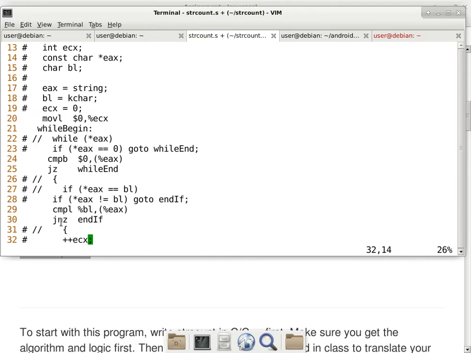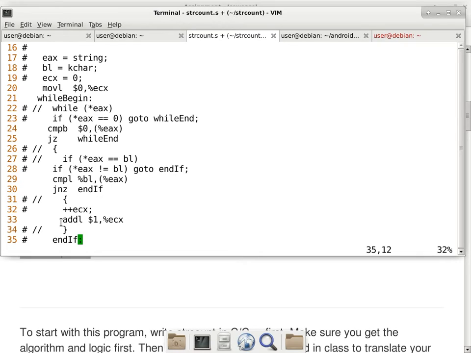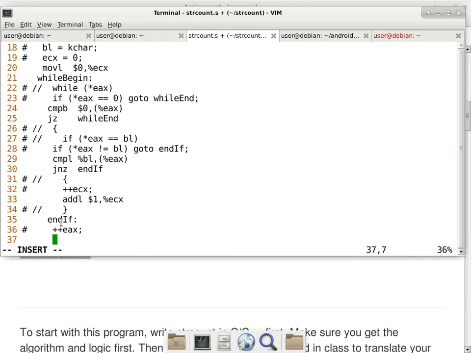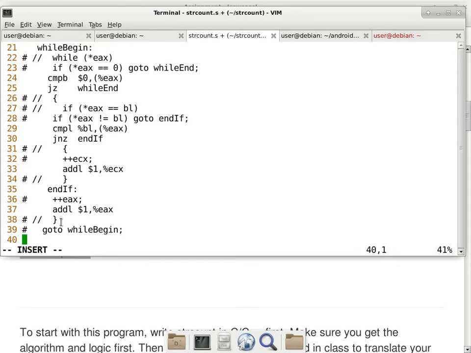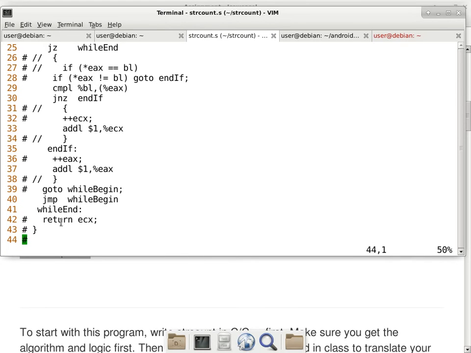So we are now done with this line. Plus plus ECX is just adding 1 to the register ECX. Okay, so that's a pretty easy one. And the label definition, just uncomment, because it looks exactly the same whether it's in C or in assembly. Adding 1 to EAX is just add long 1 to EAX. Go to while begin, which is an unconditional branch, is JMP and then the same label name. Label definition while end, just uncomment, because it is the same syntax. There's nothing to return, okay?